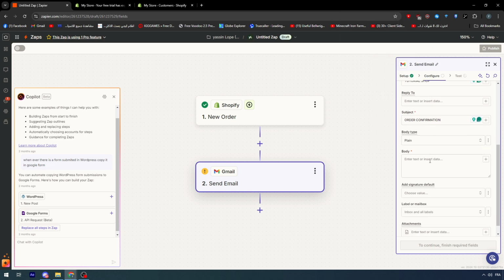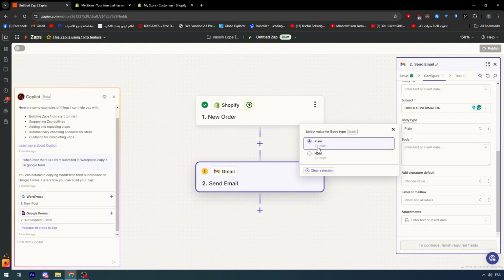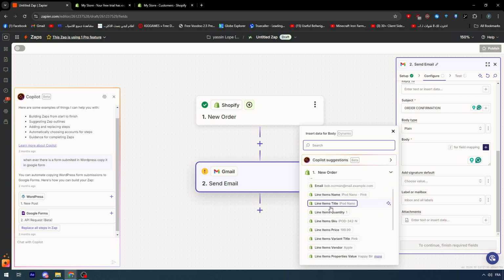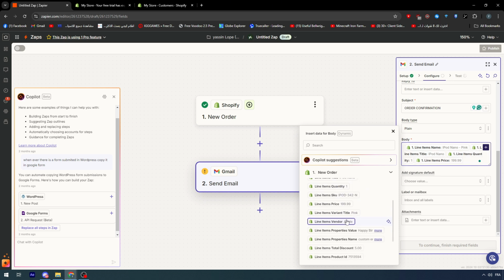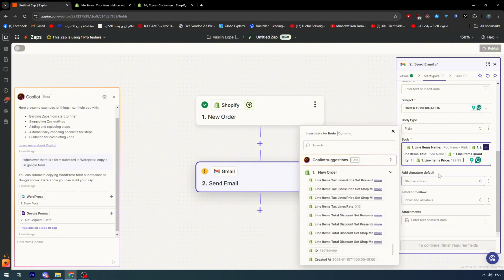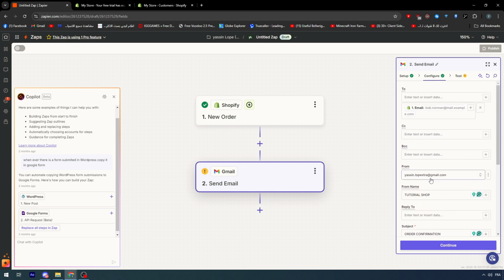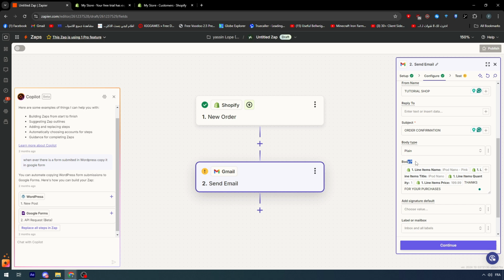All right, here body type plain or HTML, depending on what you want to use. I'm just gonna leave it like that. Here I'm gonna just add item name, item title, quantity, price, and that's pretty much it. Yeah, that's all I need. So I'm gonna leave it just like that for now. Thanks for your purchase. Here we can add a signature, but this is not necessary. We just have to fulfill these things, like the ones that have the red sign.